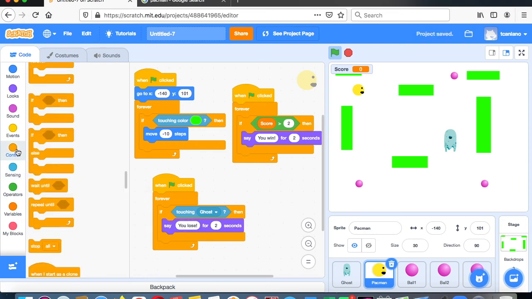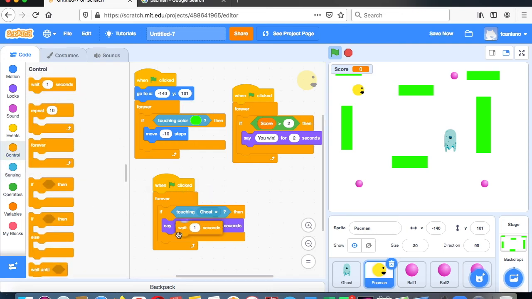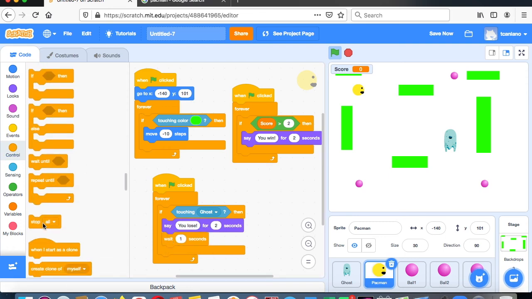And then we're going to go control. We're going to wait 1 second. And then we're going to use control, stop all. And you don't put it down in here because that's not going to be proper code. We want it only to stop all after it does all of this stuff. Okay, so now we have that set up.